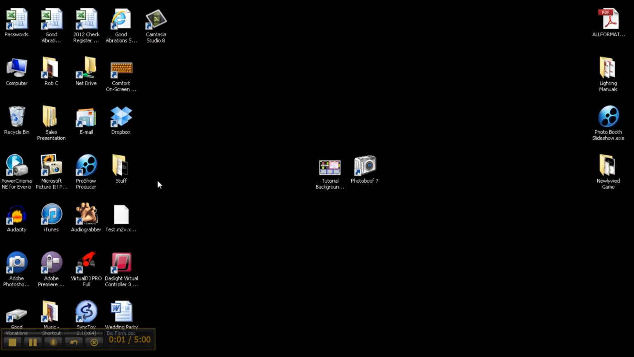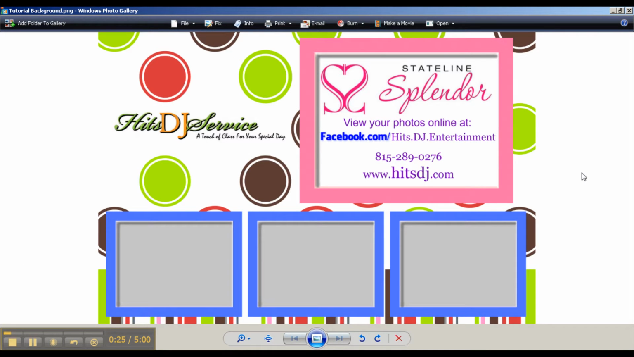Hello, Rob Friedline here. In this Photoboof 7 tutorial, I'm going to guide you through creating a custom background photo strip layout. To begin, you'll need to create, purchase, or otherwise acquire a background to use for your layout. For our tutorial, I have a background image that I've named Tutorial Background. If we open that up, we'll see that it's a 4x6 layout, horizontal, with three photos in the 4:3 aspect ratio.